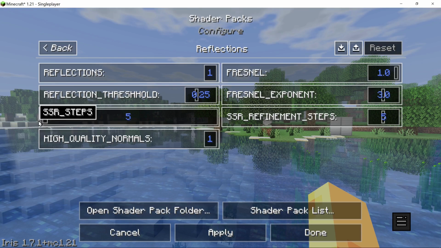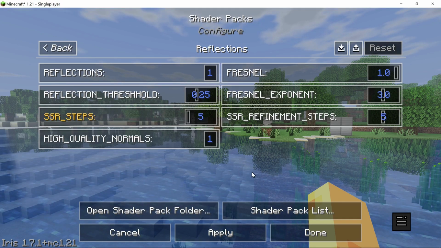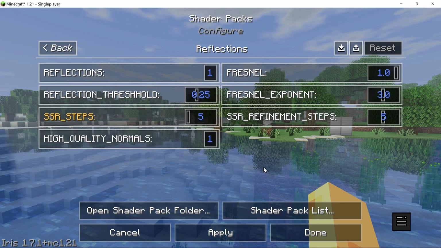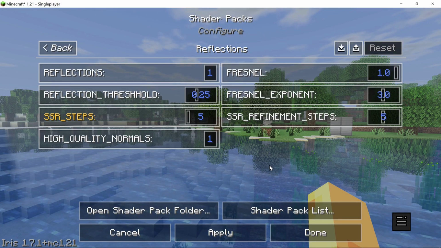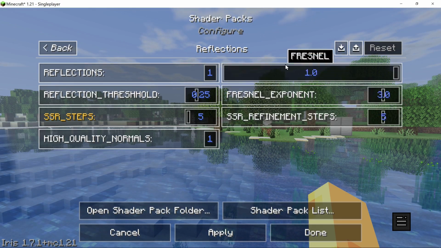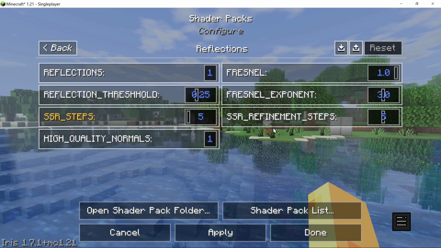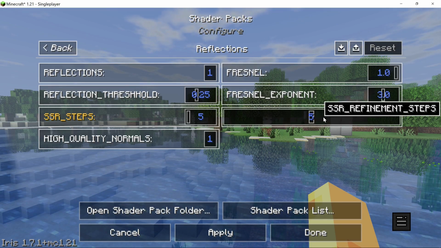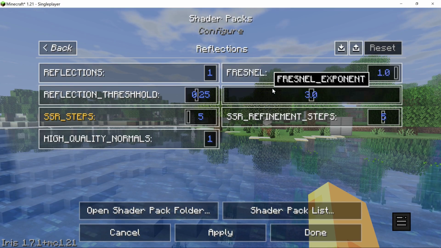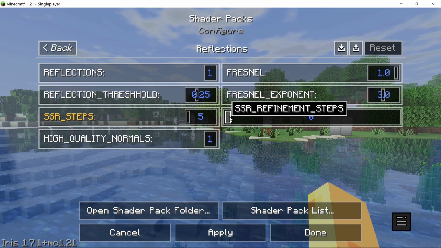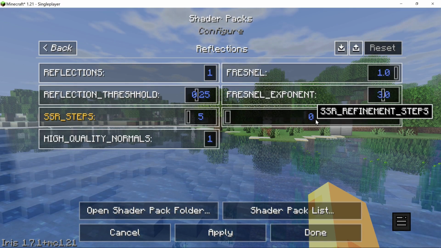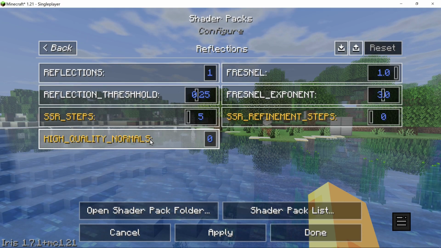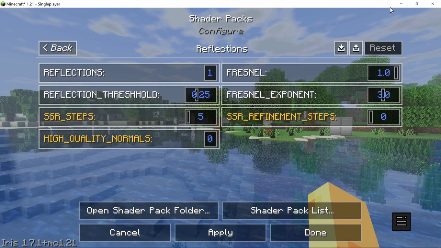The initial steps is how many times we're tracing. Like if for this spot of water, it's reflecting the top of that tree. So this screen space reflection steps is how many times it's checking if it hits something. And then the refinement steps, which we'll go over, is where it's fine-tuning where that hit is. So we'll get into that in a bit. And high quality normals, we will also show what that's about.